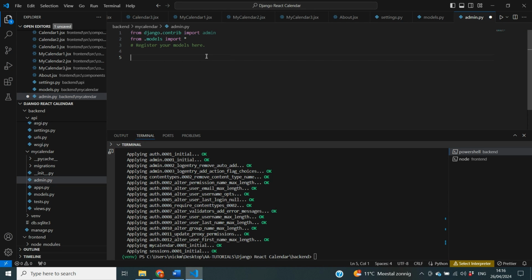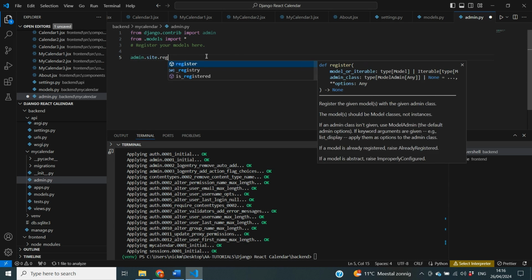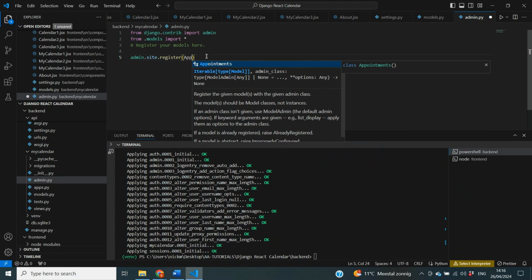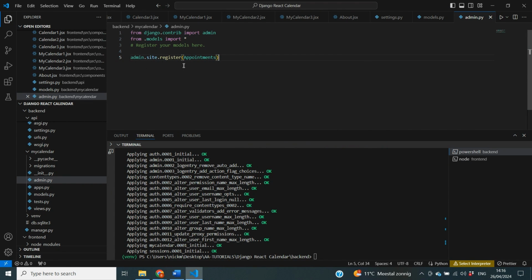And now we can register our appointments model by doing admin.site.register, and then put in the appointments model. And this is going to make sure that it's visible in the admin portal of Django. Now, to go to the admin portal of Django, we also need to have some user credentials, but we can very easily get those by doing a command in our terminal. And that is python manage.py createsuperuser.